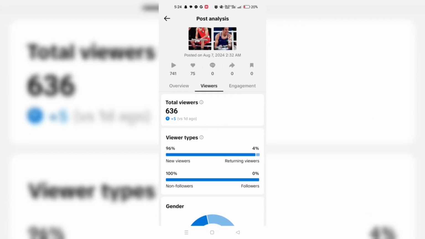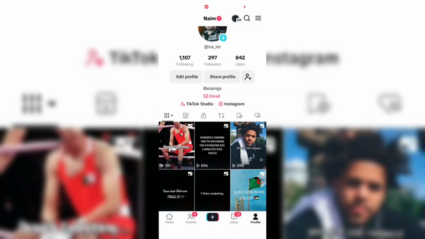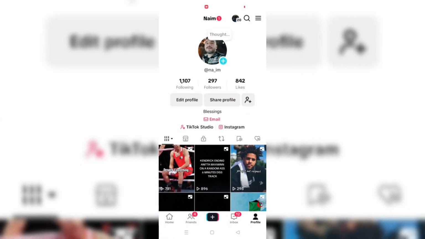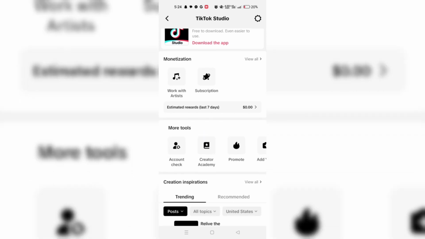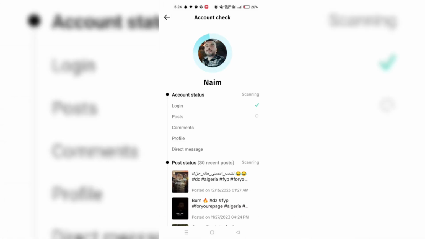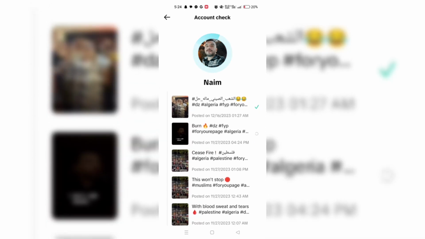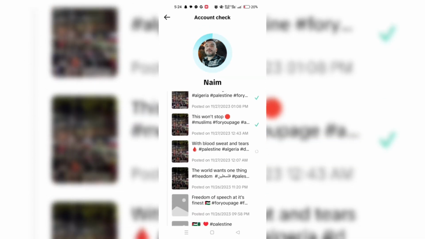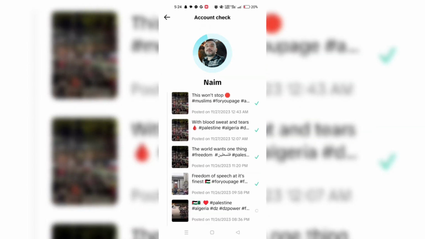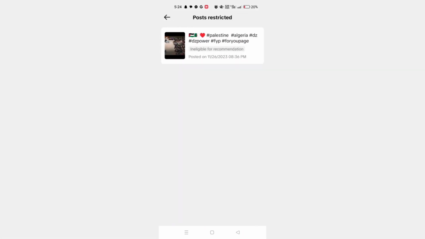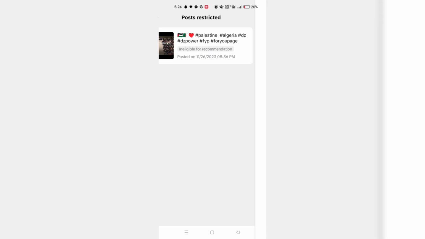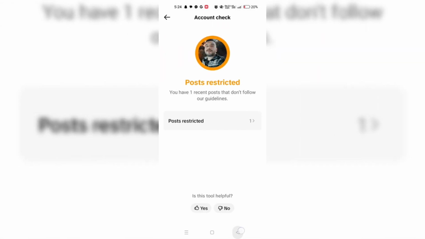Sometimes your account might encounter issues that prevent your videos from getting views. This could be due to settings, account restrictions, or other technical glitches. If your content is irrelevant to your audience or violates TikTok's community guidelines, it may not be shown to users, resulting in 0 views. TikTok, like any app, can experience glitches that temporarily prevent your videos from being seen. This might be out of your control, but can usually be resolved with patience.